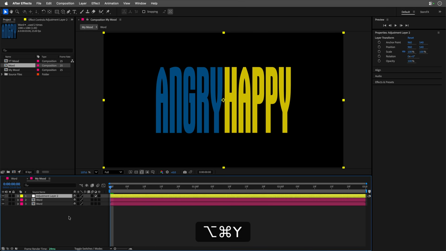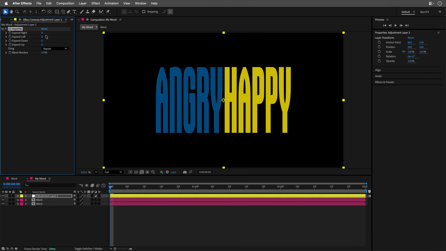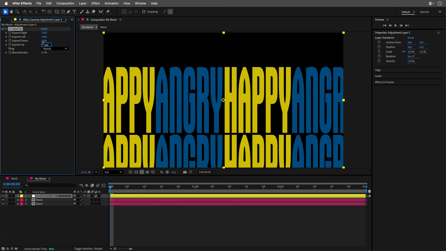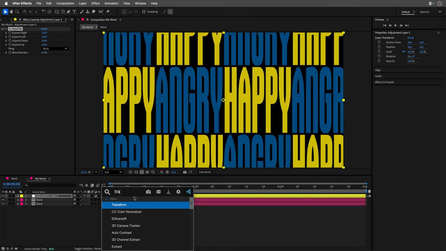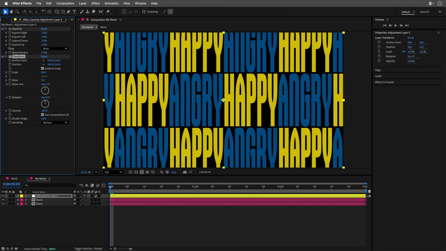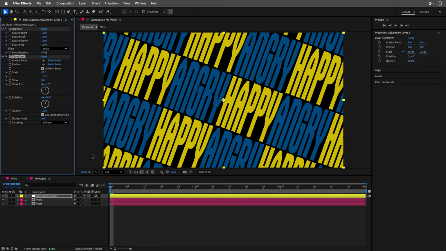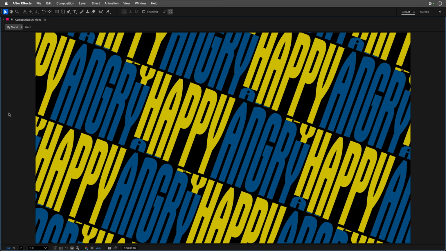Now I'll create an adjustment layer, and to it I'll add the CC Repetile effect. Over here I'll set everything to 1500, and I'll set the tiling to brick, which is going to look like this. Next, I'll add the transform effect. I'll change the scale to, let's say, 80, and change the rotation to 20 degrees. I'll maximize my viewer, and I'll play the happy, angry animation.